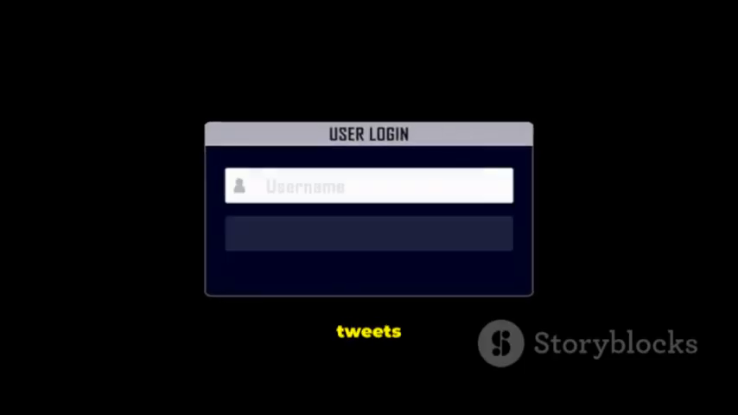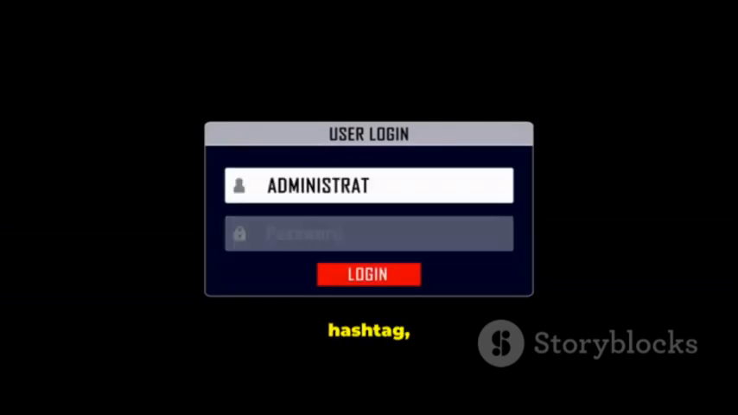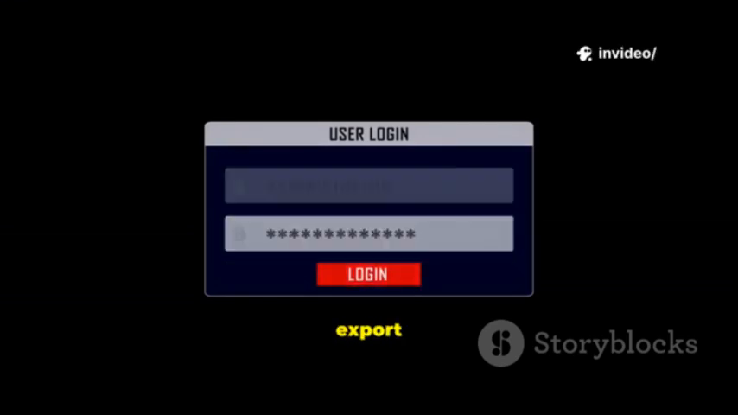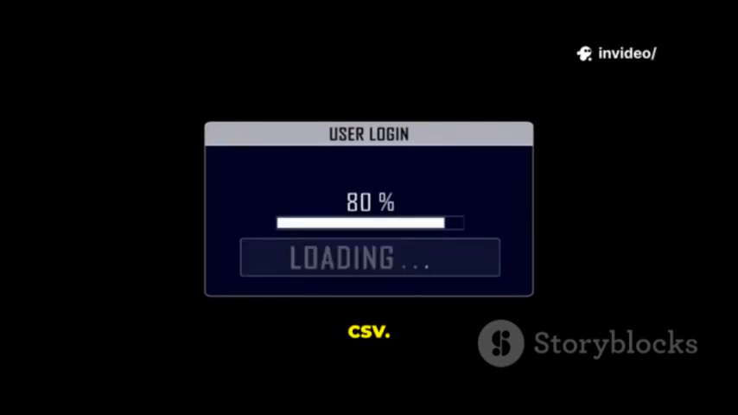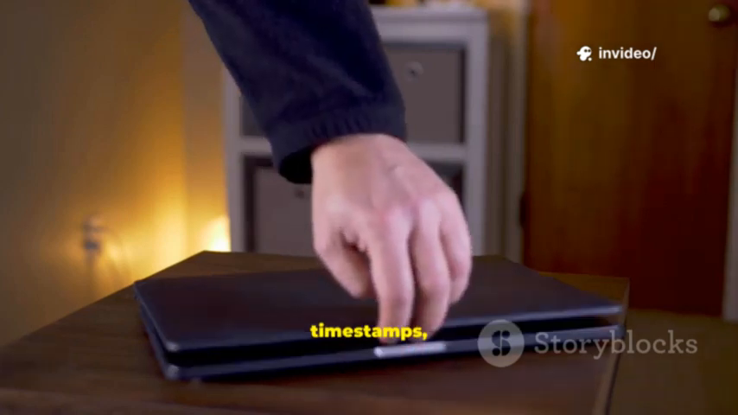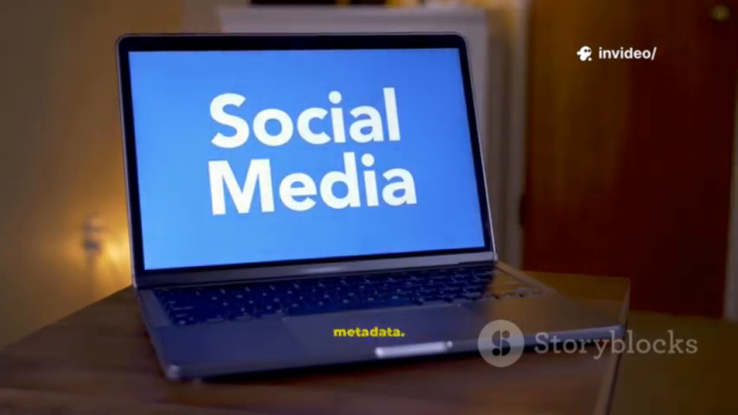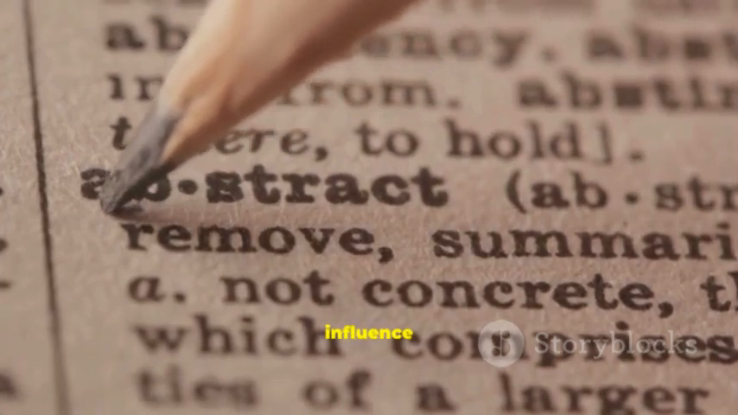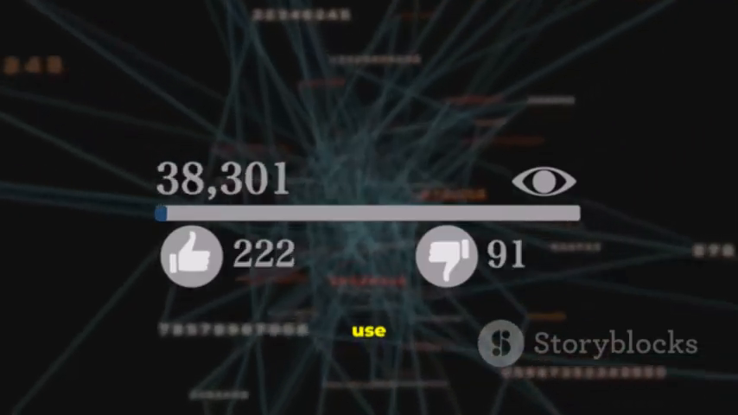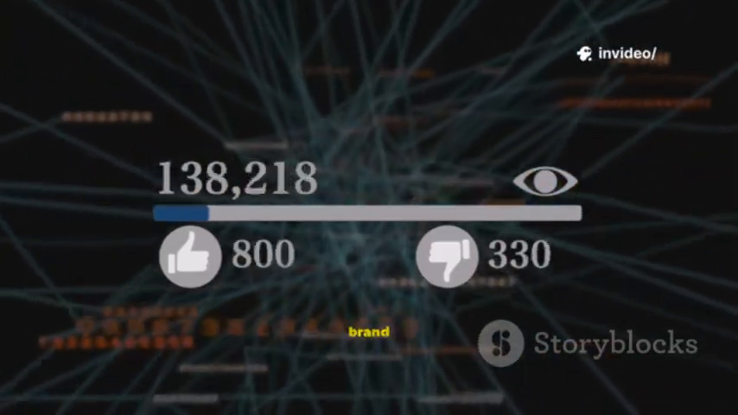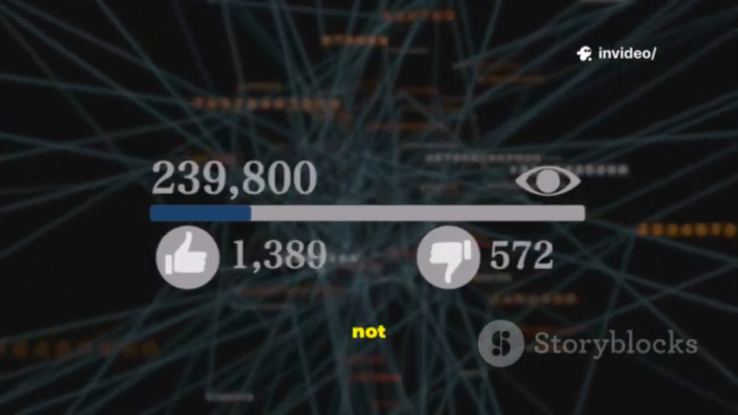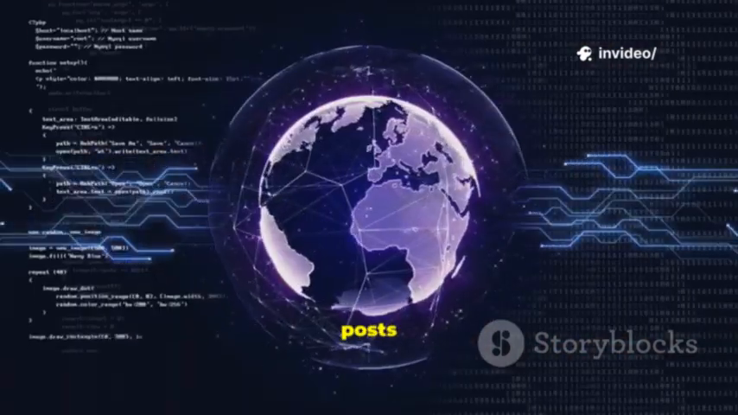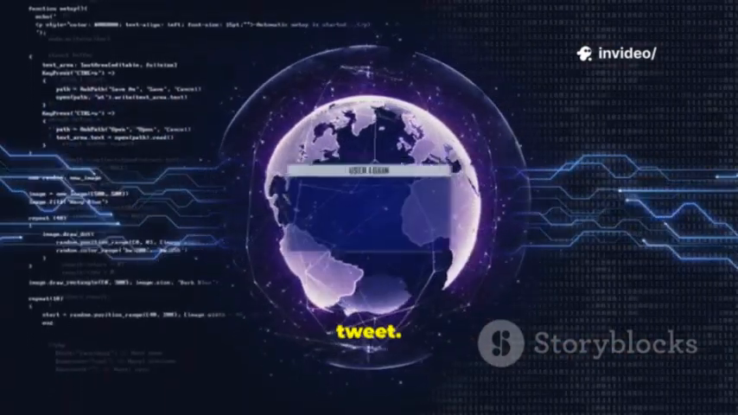You can scrape tweets by user, keyword, or hashtag, even by location, and export to clean CSV. It grabs tweet text, timestamps, engagement, and user metadata. You can enumerate followers and following to map influence networks. Ethical use only. Great for research, brand monitoring, and awareness, not stalking or harassment. Public posts are public. Think before you tweet.